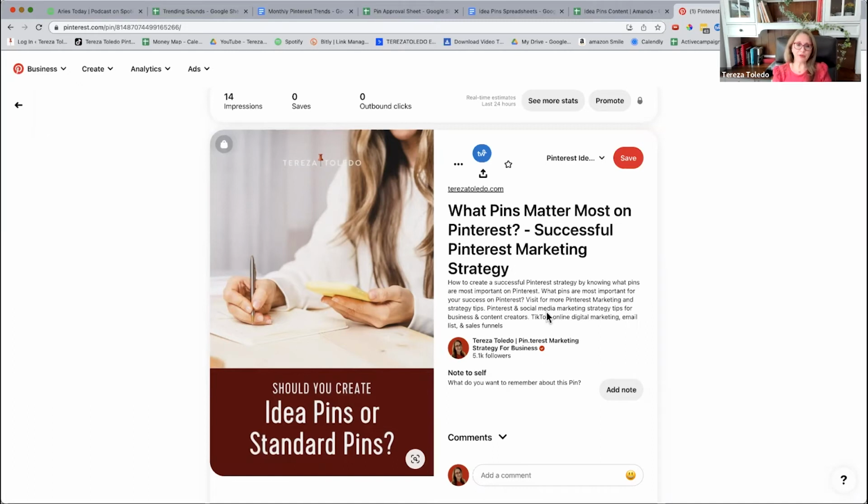Now, will people read that? Maybe not. However, Pinterest does. And this is an opportunity that we have to tell Pinterest what the content is about, what this specific piece of content is talking about, so people can find it.